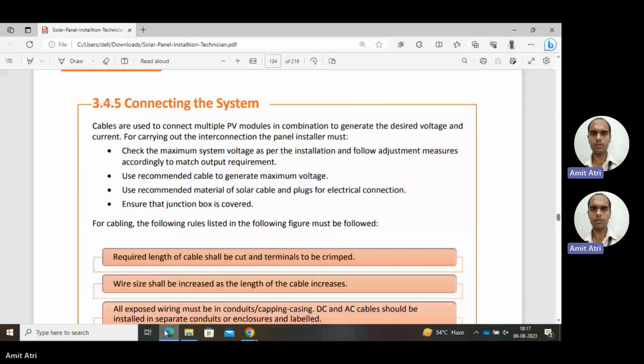The next consideration is the installer should use the recommended cable to generate maximum voltage. Only the recommended cable should be used, for quality purposes and safety reasons as well. Next, the installer should use recommended material of solar cable and plug for electrical connection. And last, ensure that the junction box is covered.